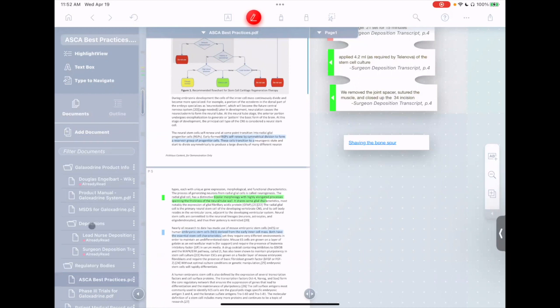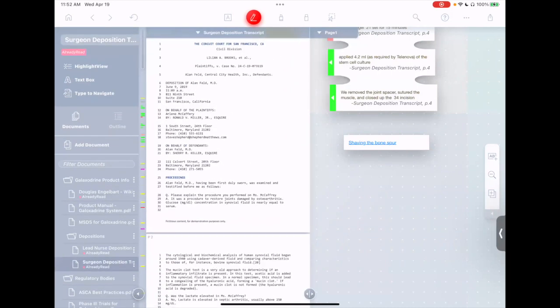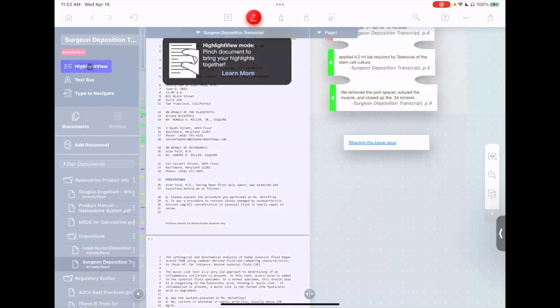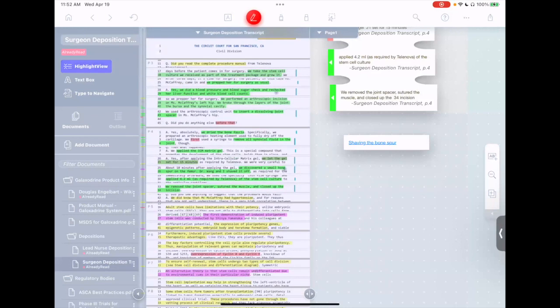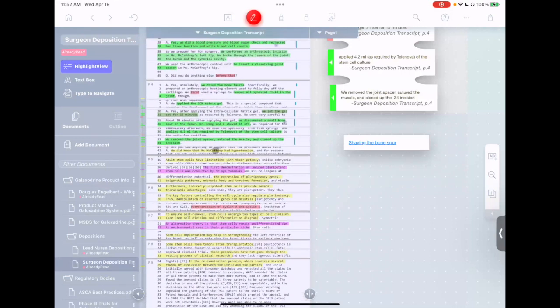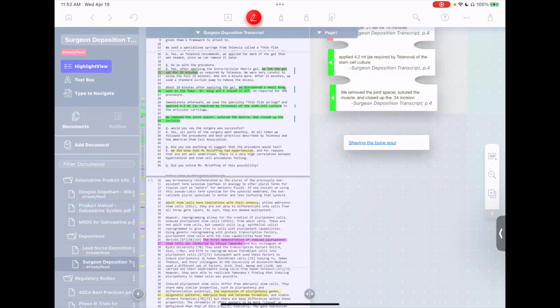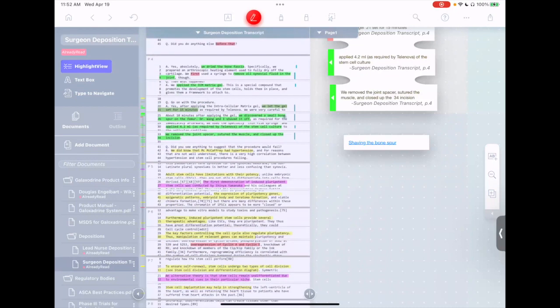Next, let's talk about highlight view. We'll go back to our surgeon's deposition transcript here. And you see we have a lot of highlights over here. Highlight view is a tool to let you view all of your highlights together. When you activate it, then you can simply pinch the document with 2 fingers and all of your highlights come together. If you want to know more about a particular highlight, you just put your fingers around it and squeeze apart, and everything expands, sort of pivoting around that particular highlight. It's really convenient, a great way to get an overview.